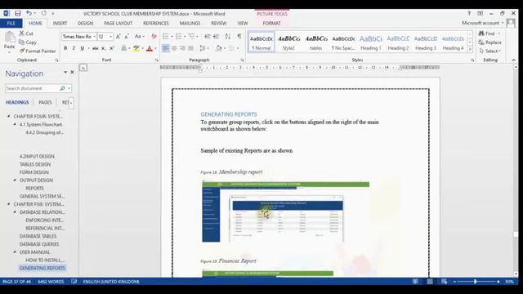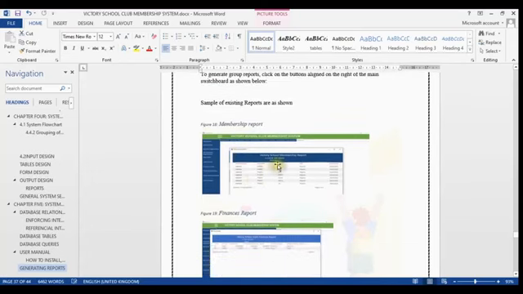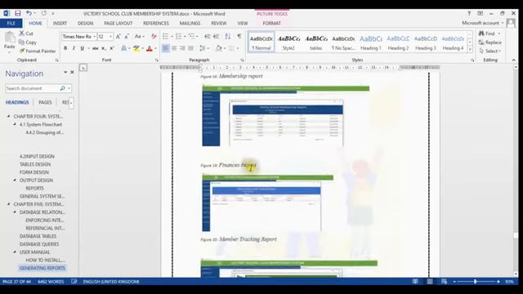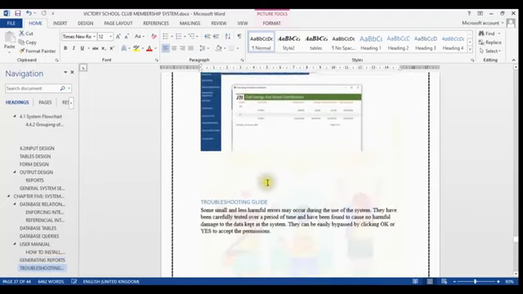Tell us how your system is generating reports. Again, you can be sure to insert your screenshots, maybe the membership report, the financing report, the member tracking report, and the club savings report.